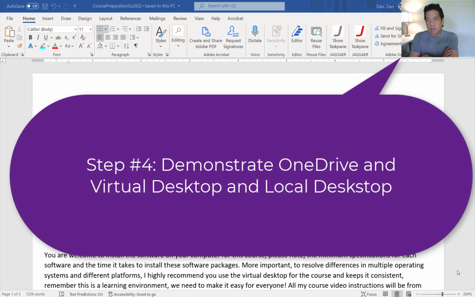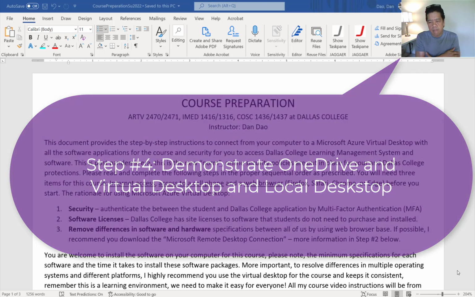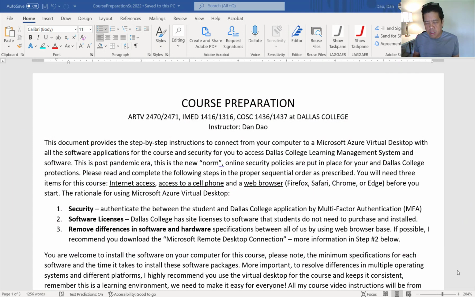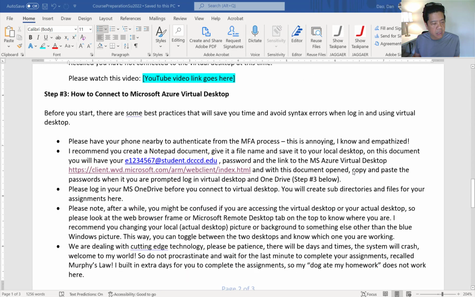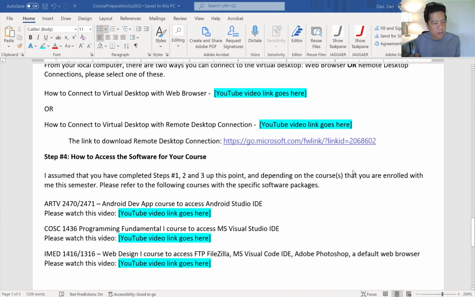So here we are. This is step 4. I assume that you did 1, 2, and 3: the MFA, connecting to the OneDrive, and the connection to the virtual drive. So the next step is I want you to come down here and take a look at step number 4.